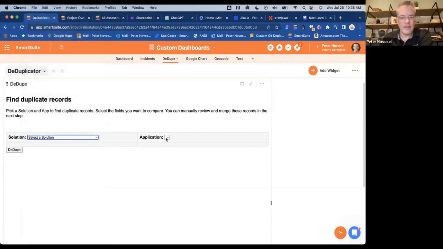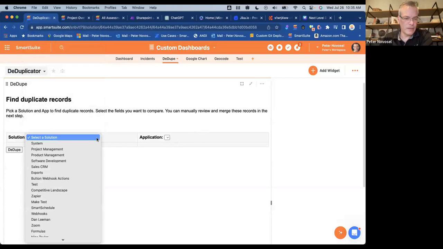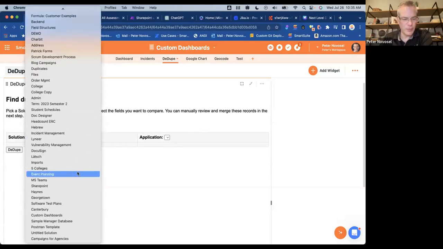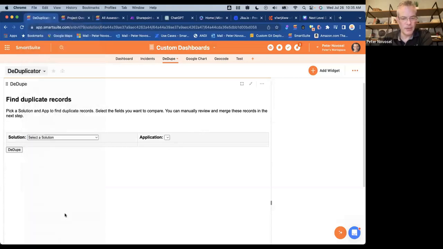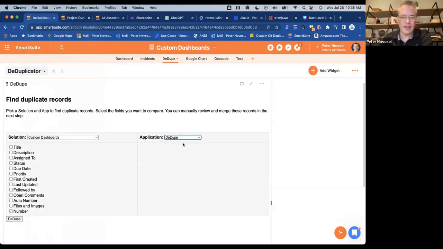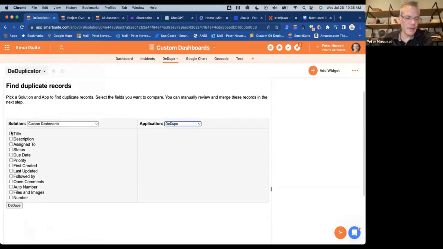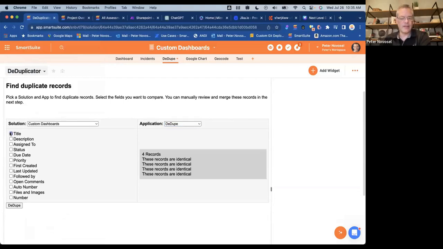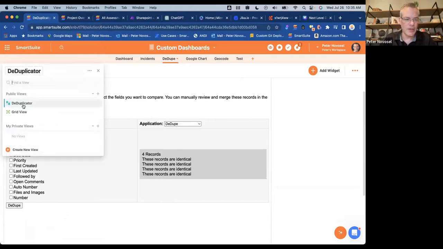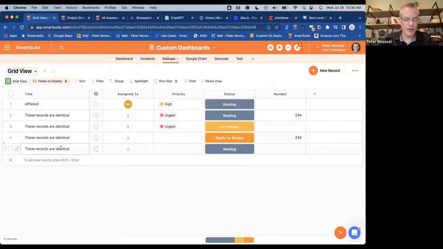And once I select those, let's see, we are in custom dashboards. Here's custom dashboards. It's going to give me a list of all of my applications. I'm going to select dedupe. And here's our list of fields. And I'm going to say that I want to identify records that are identical based on the value they have in the title. So I've done that, and I can see that these, let's go check our work. Yep, those records have identical titles.